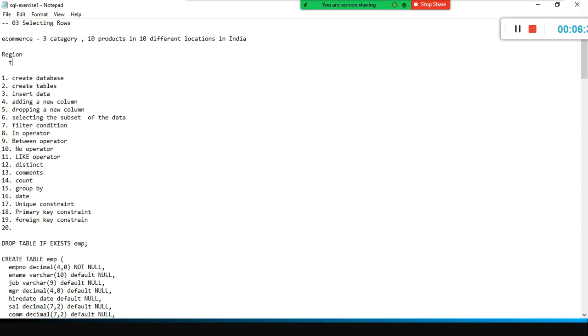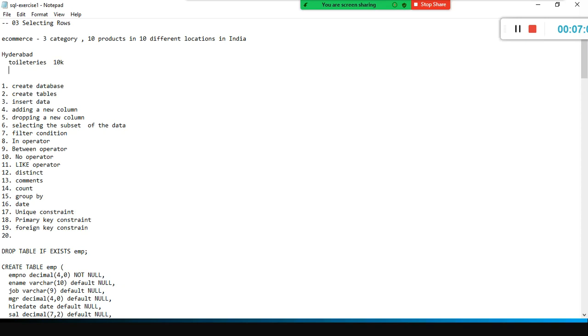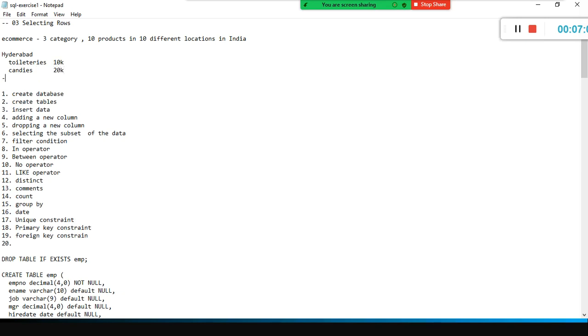So let's take toiletries, and region wise, in this case, let's say Hyderabad and toiletries. In Hyderabad toiletries, how much we sold, right? What is the sale amount? 10k. And here candies. In candies, how much we sold? 20k, right?